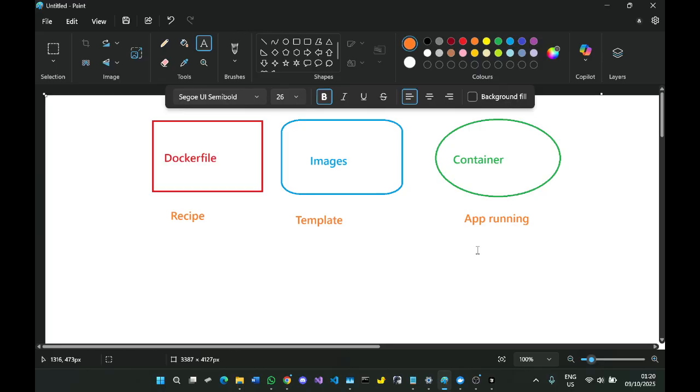These are the three main things that you have to know about Docker. The first one is the Dockerfile, which is a kind of recipe that you use to make an image. The image is a template created by a Dockerfile, and the container is an instance of the image that will be running the actual application. So that is Docker.